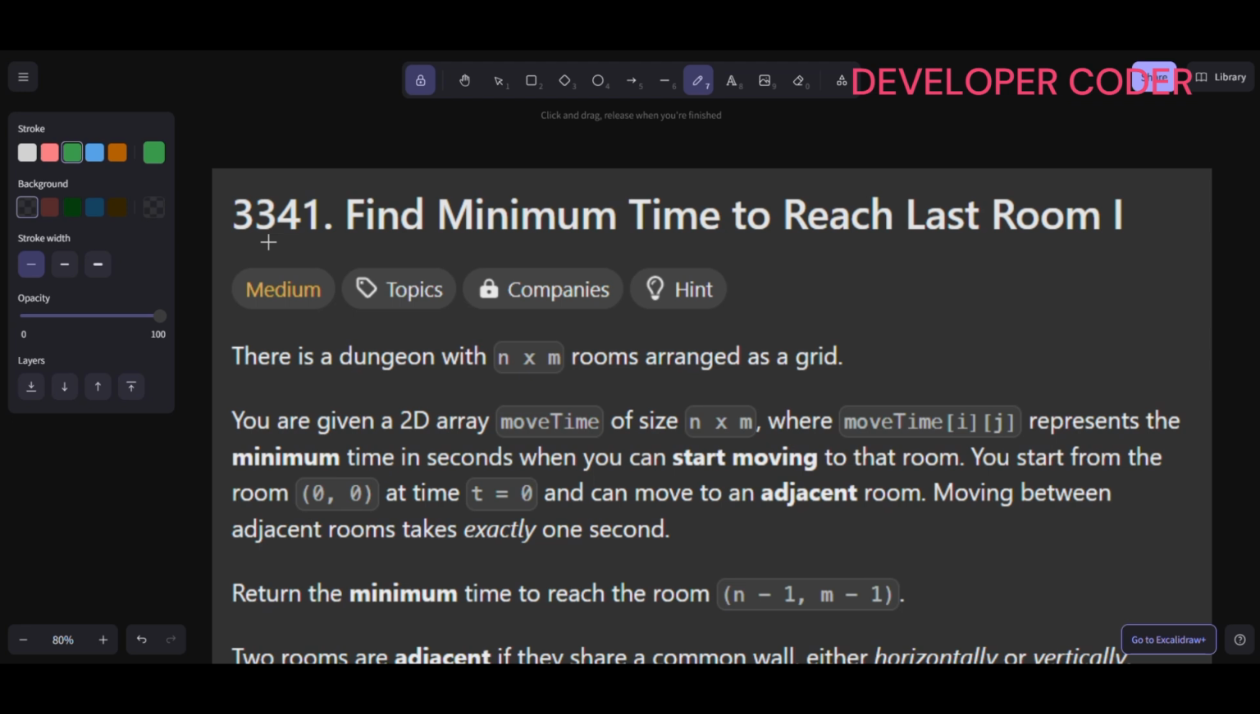Now without any delay, let's get started with today's problem. Problem number 3341, Find Minimum Time to Reach Last Room 1. So let's read the problem statement first.